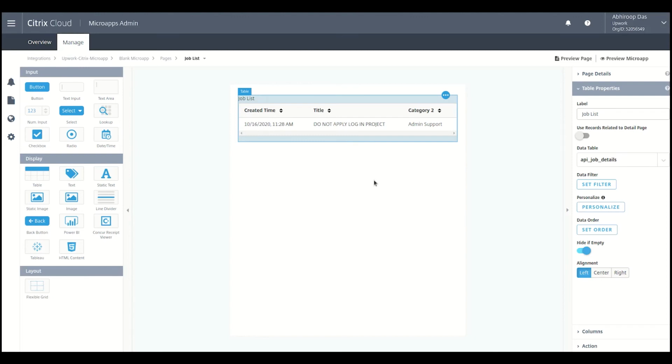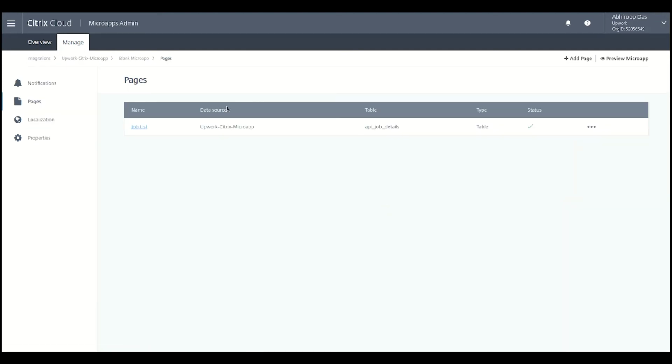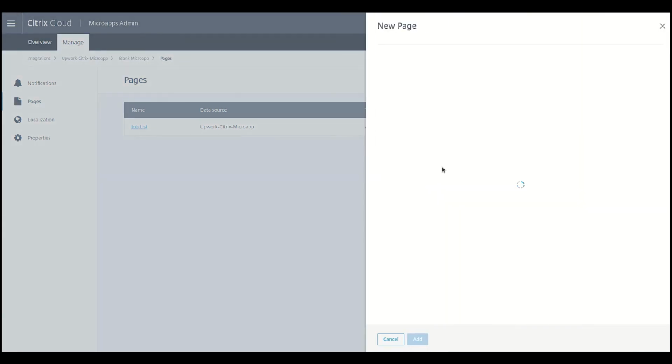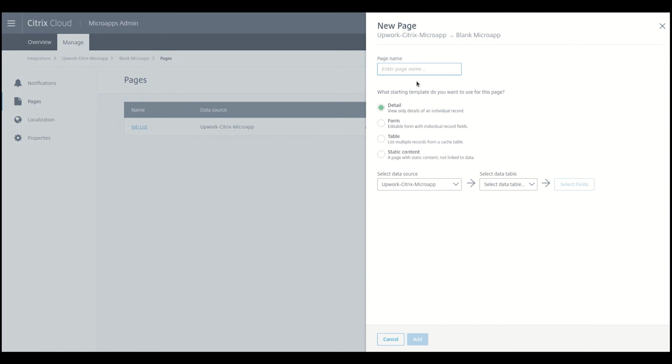Now let us create another page which will show the details of each job from here. So we'll go to pages again, create add page, give it a name, and this time we'll choose a layout of type detail because we'll be showing some detailed information on a particular record. We'll select the same table here. Fields again you can select later on. So with this configuration we'll just add this.